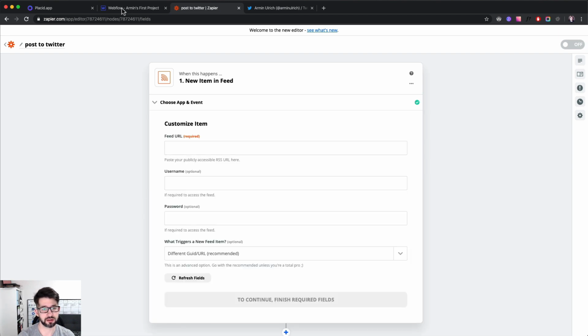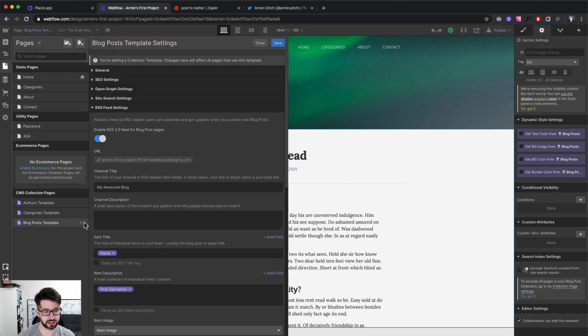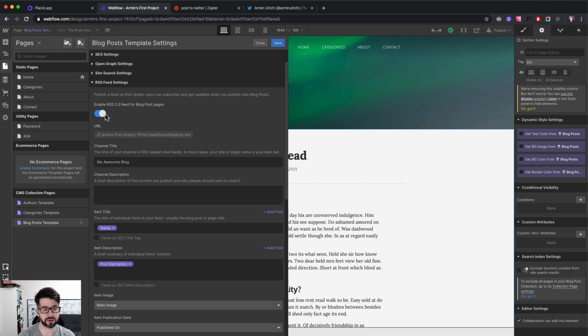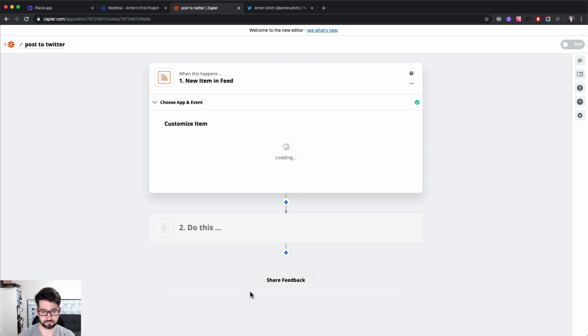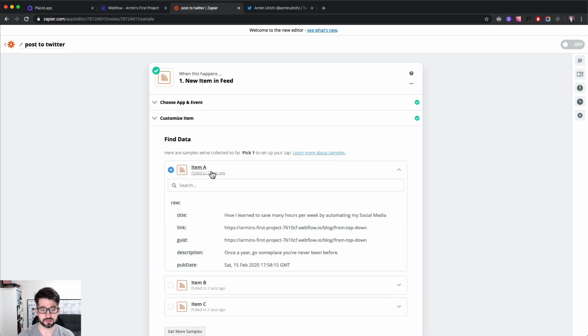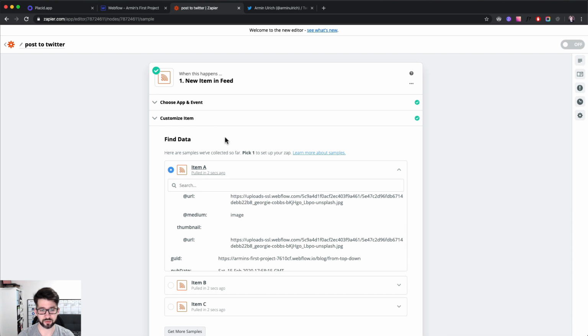We need a feed URL. On Webflow, we can just click onto pages, select our desired collection, and enable our RSS feed here in the settings with all the fields we want, with a custom image. And after we've enabled it, we can just copy the URL. We can test it, and sure enough, we now have a title, link, description, and our thumbnail, everything we need.